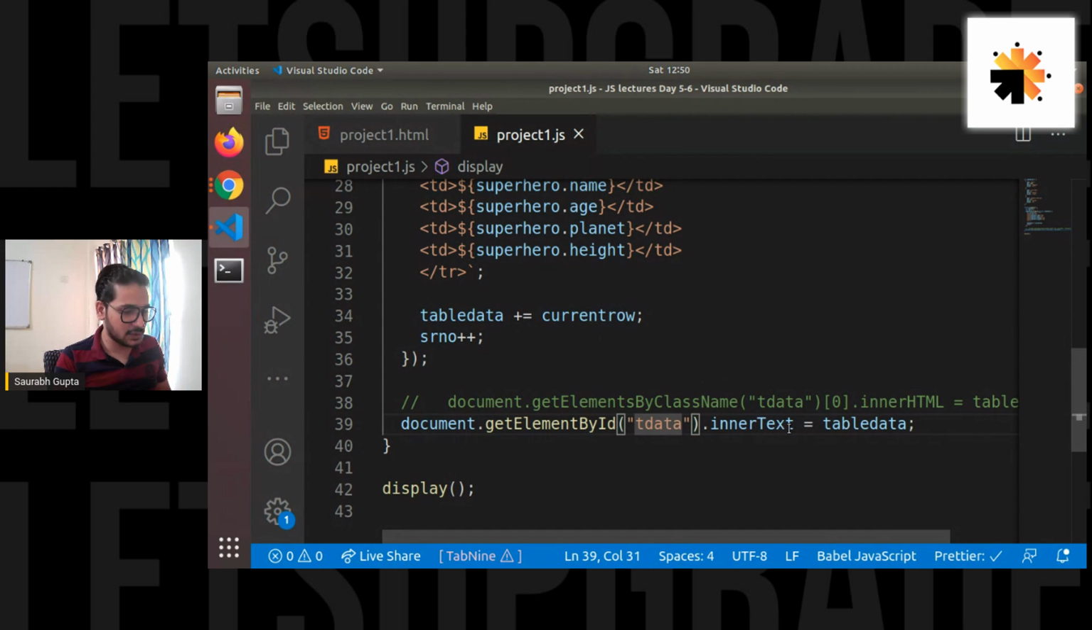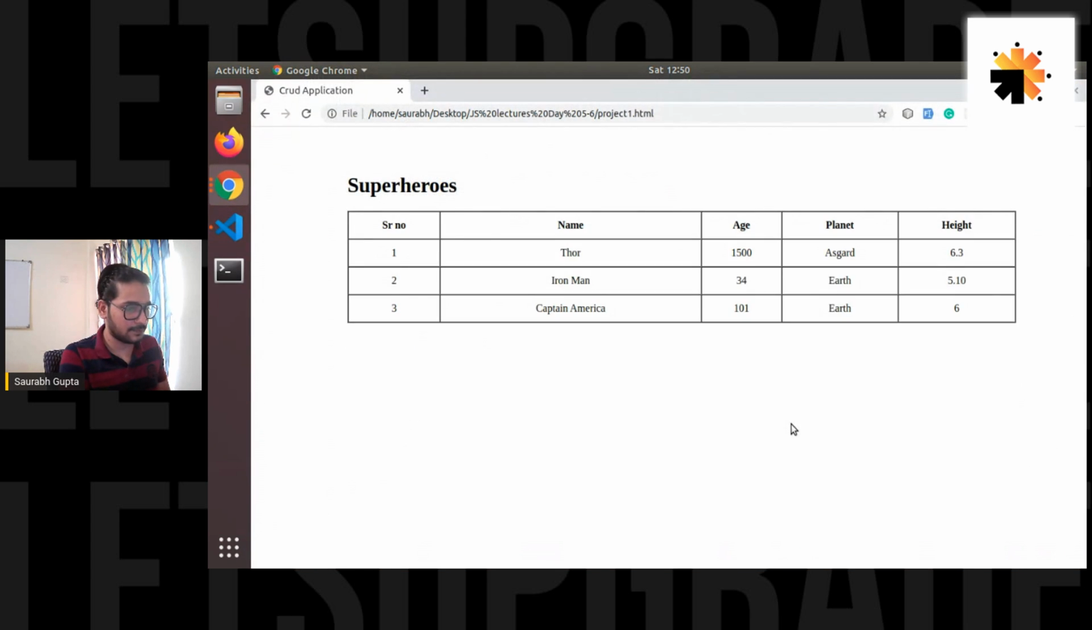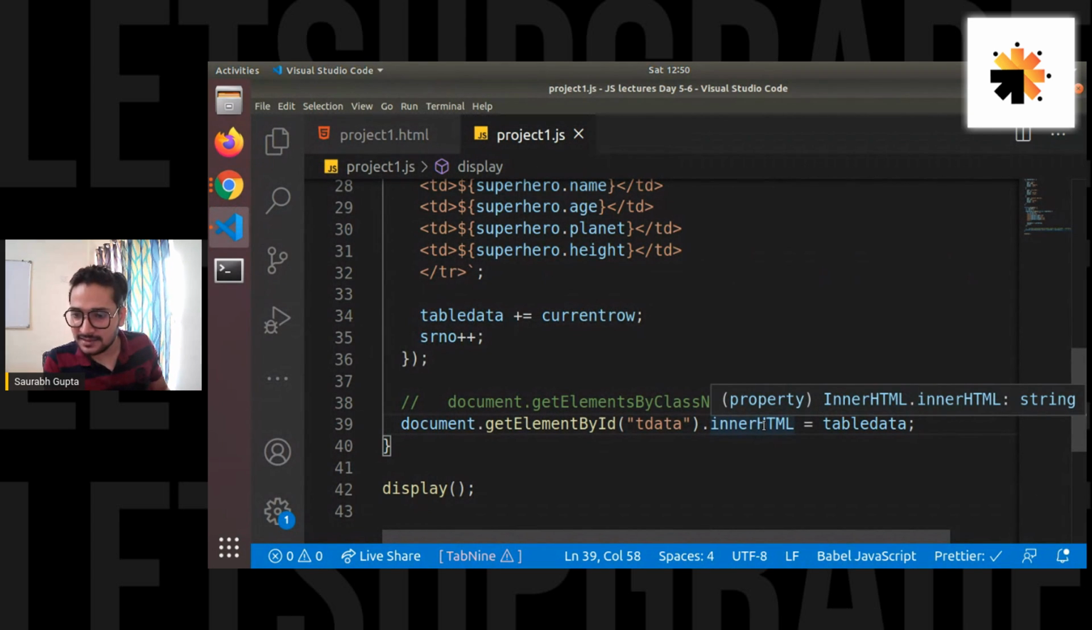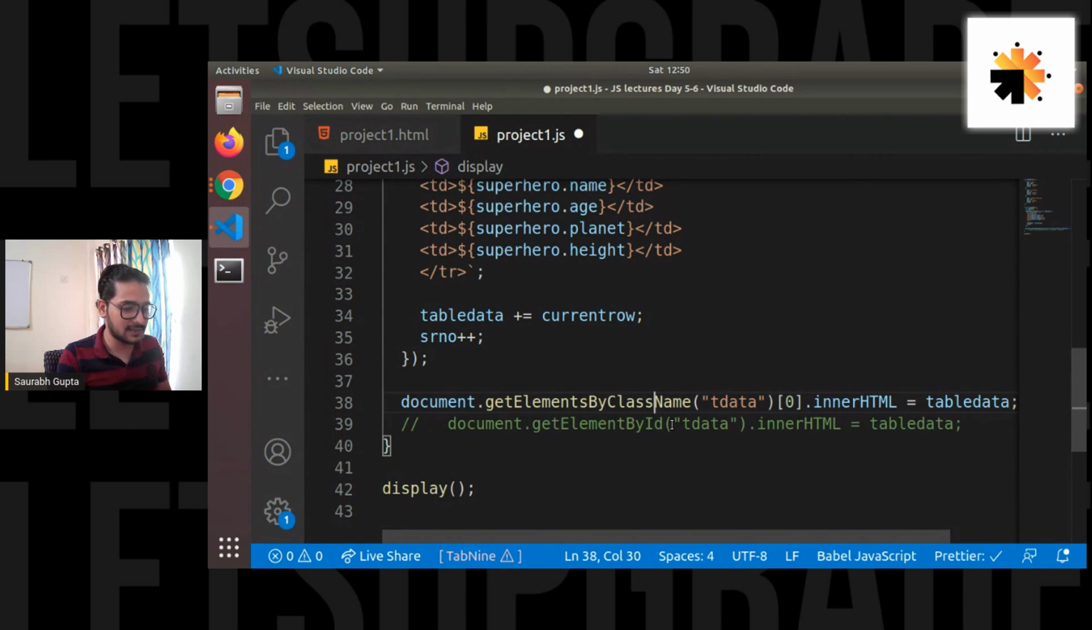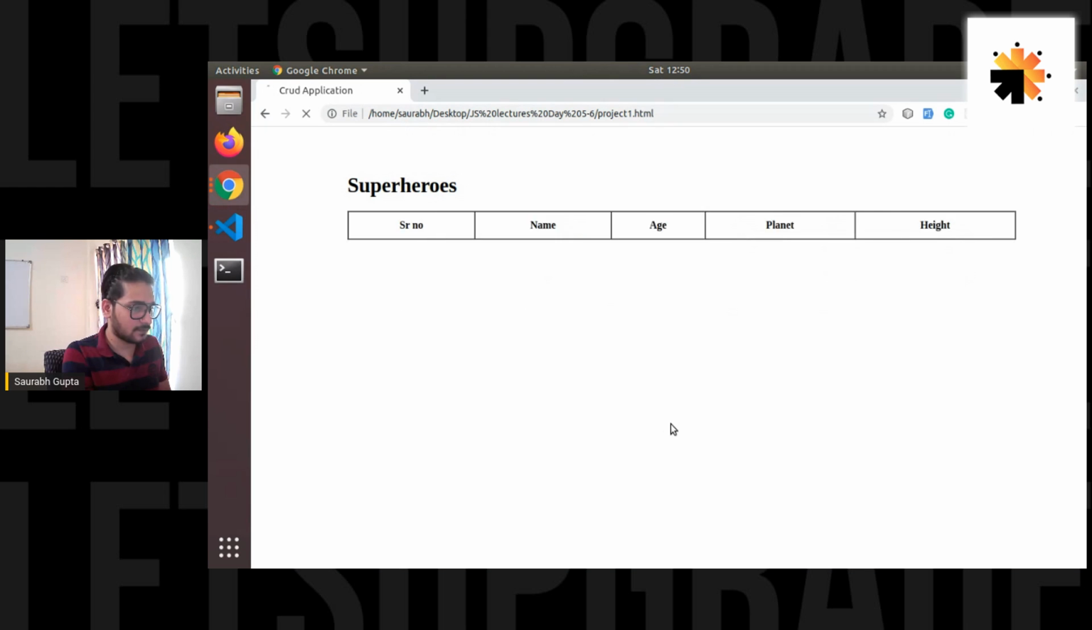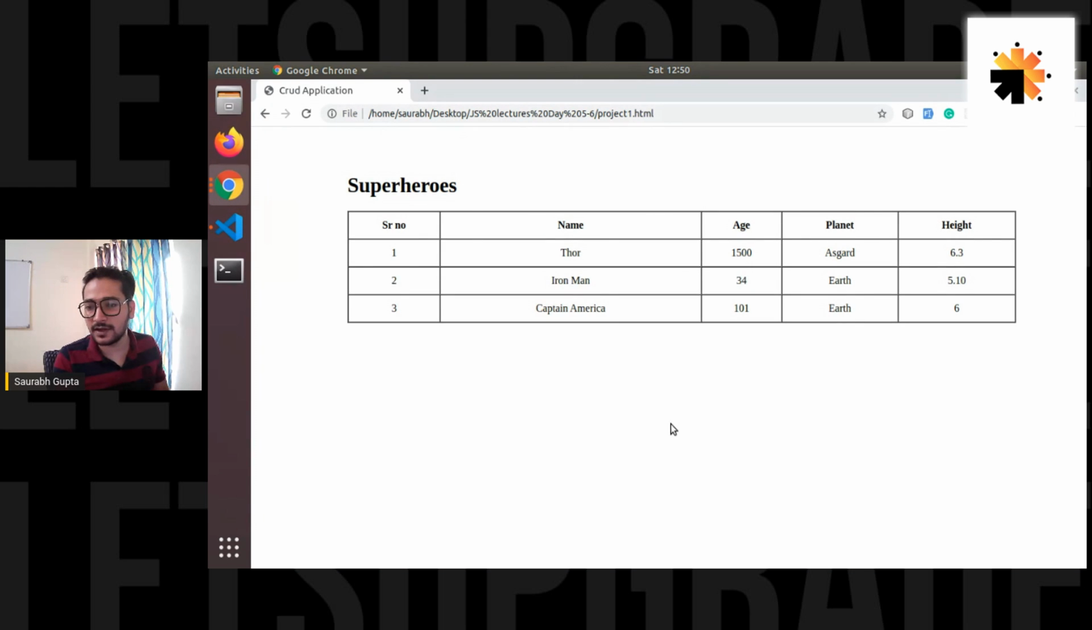So let's again change it to innerHTML. Okay, someone is asking that class name is not working. If I just comment this out and use my class name, let's see if it is working. It's still working. My class name is still working.